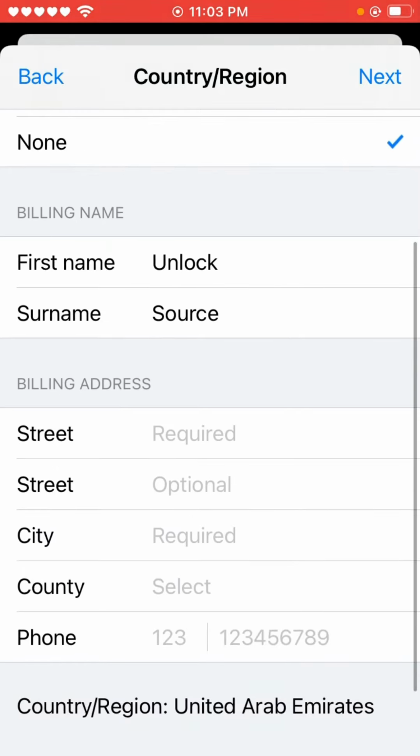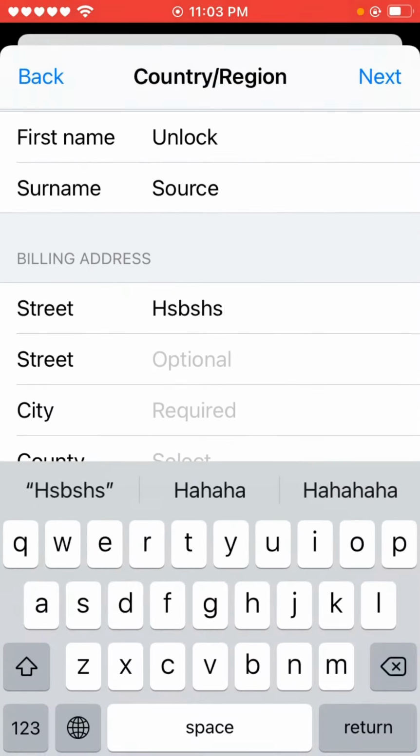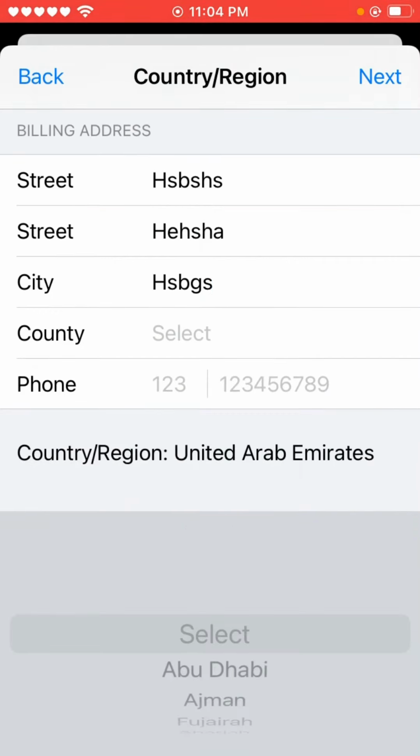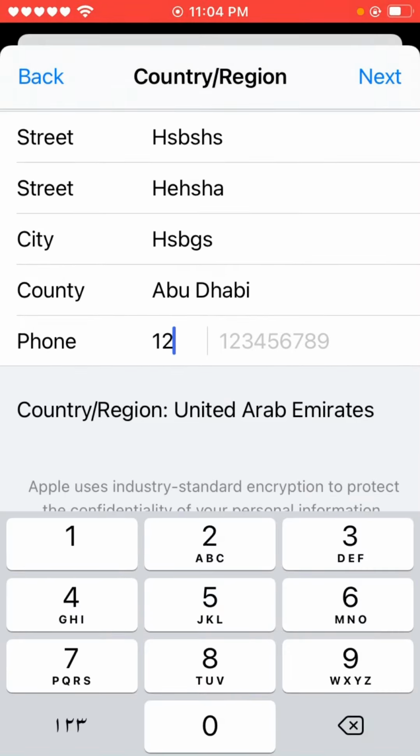So here is the information you have to fill. You can fake one. Some countries will ask for the zip code. You can search on Google by your city name. Tap on next.